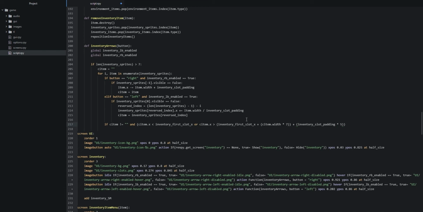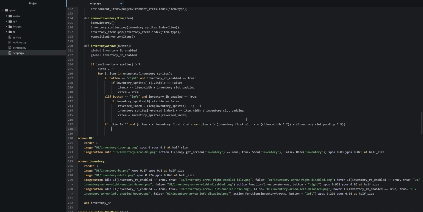So if either of these conditions are true, then that means that we have either moved an item beyond the last inventory slot in the inventory or before the first one. So then we're going to make sure that we are creating a colon after this if statement, like so. And then inside of here, we're going to make sure that we are setting this item to be invisible as we have moved it out of view.